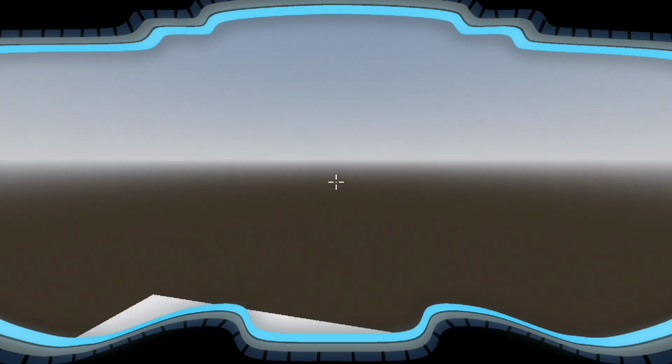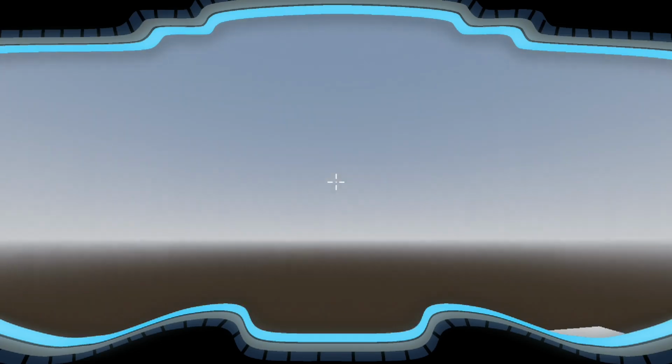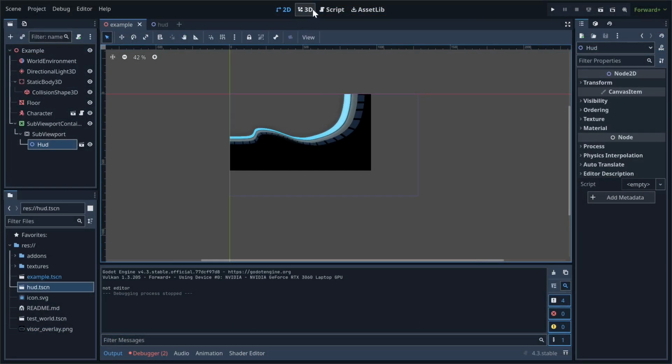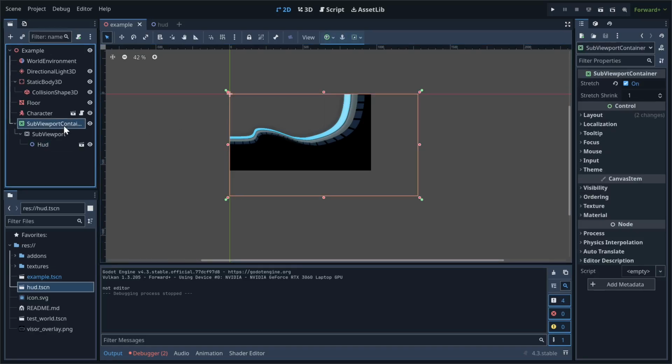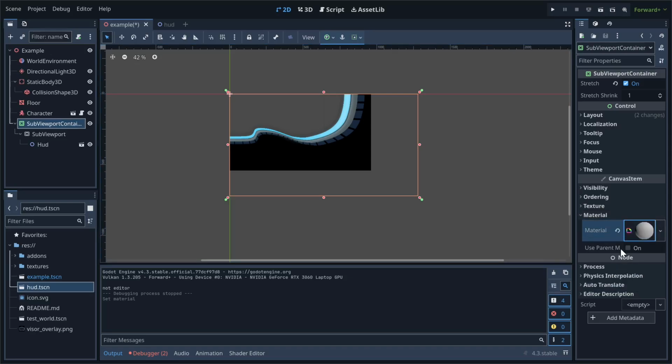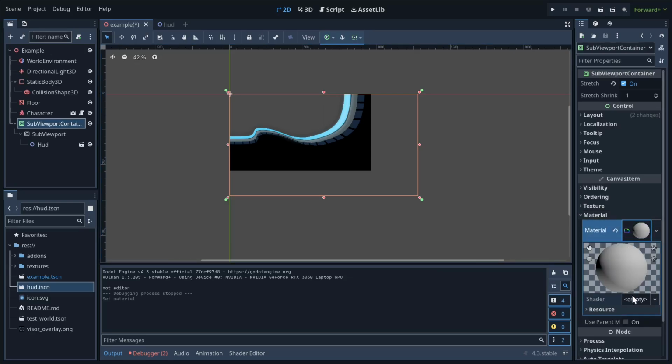First, we're going to add a shader that curves a sprite around the center of the screen, making it seem rounder. Then we're going to add a bit of parallax, making the HUD appear to move at a different speed than our camera. To add curvature to the overlay, we first need to go to the sub-viewport container and give it a custom material. This is going to be a shader material that I'll name HUD.GD shader.